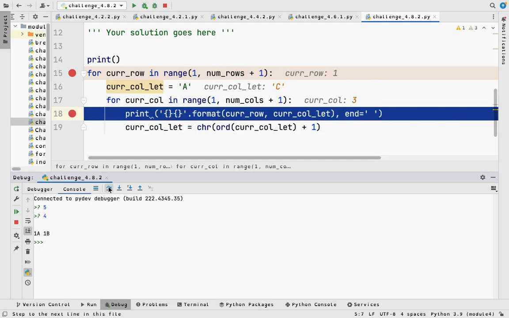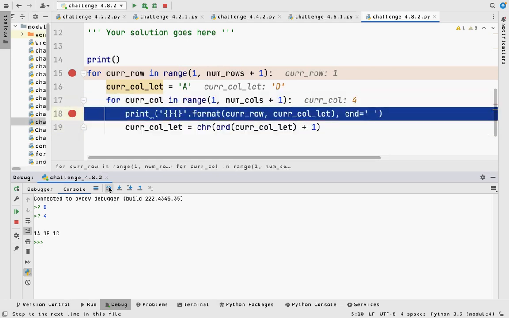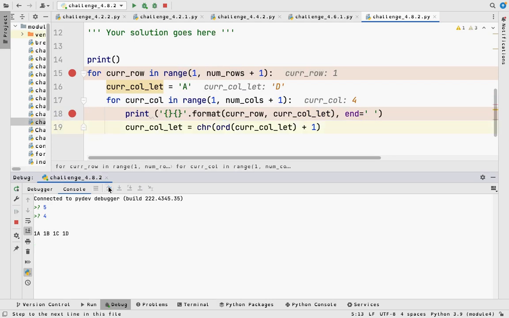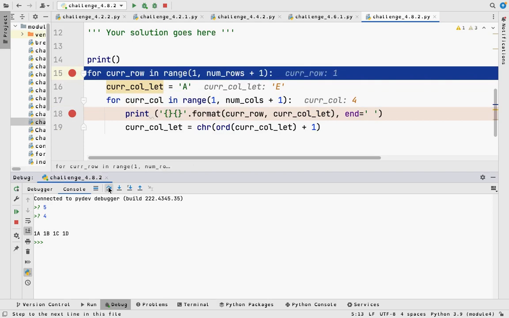Now I'm at 3. I did the ordinal before, so now I'm at C. Now I'm doing this, and now I'm at D. So I'm now here. I have 1, 2, 3, 4. I did 4 plus 1, and so it has to be less than the end, so it's going to be done.